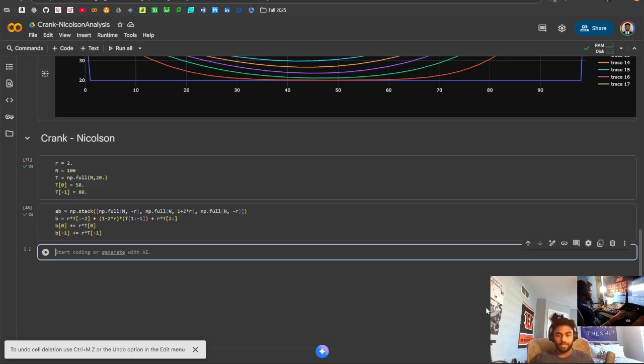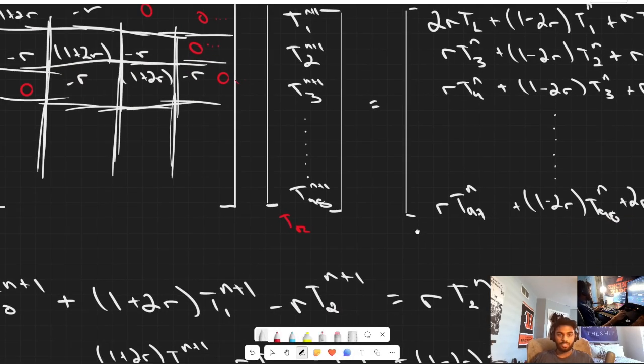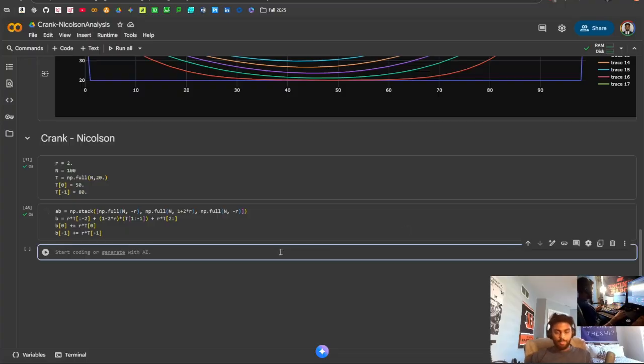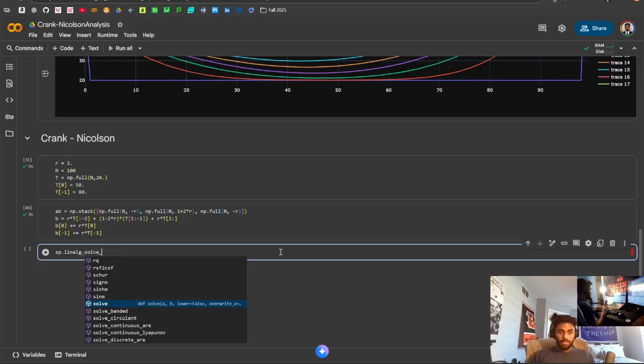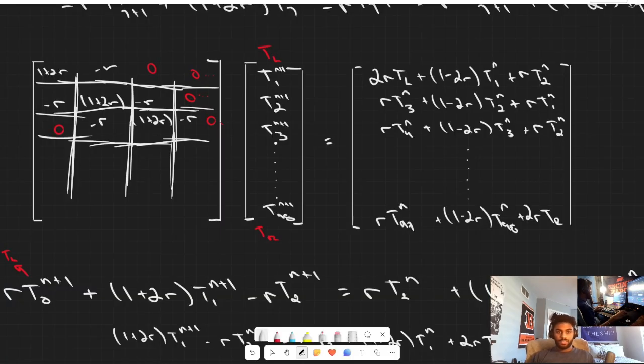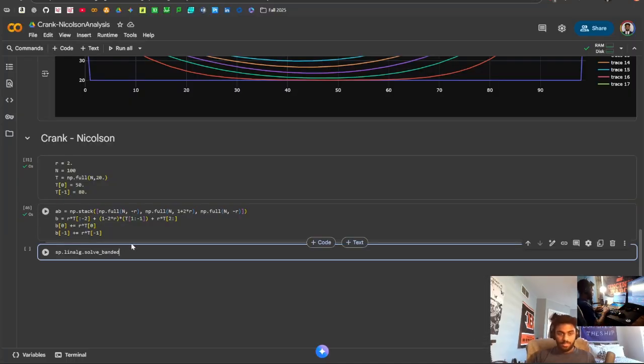So we've constructed our AB array here, and then a B array over here, and now what's left is to solve for our unknown arrays here. So that's what we'll be doing next. So our SciPy library will actually give us a solver for banded matrices like this. So we'll do scipy.linalg.solve_banded. And this will actually give us this matrix here, our T n+1 unknowns. So let's give it its inputs.